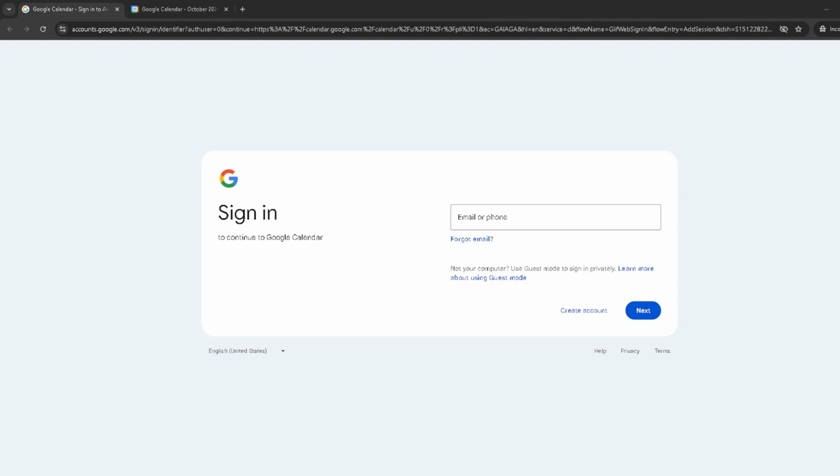First things first, we need to access your Google Calendar. So open up your favorite web browser and head over to the Google Calendar website. If you're not already logged in, you're going to encounter the login screen. Here, you'll simply type in your email address followed by your password and then click Next.